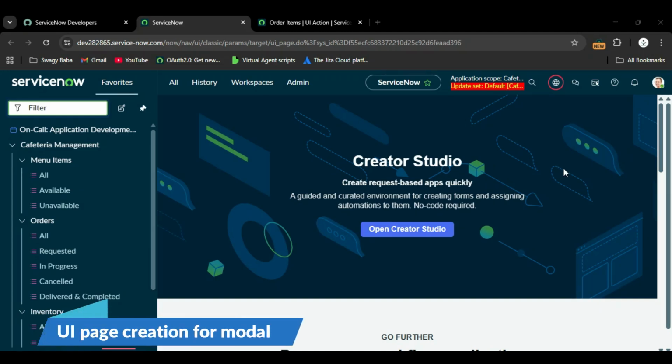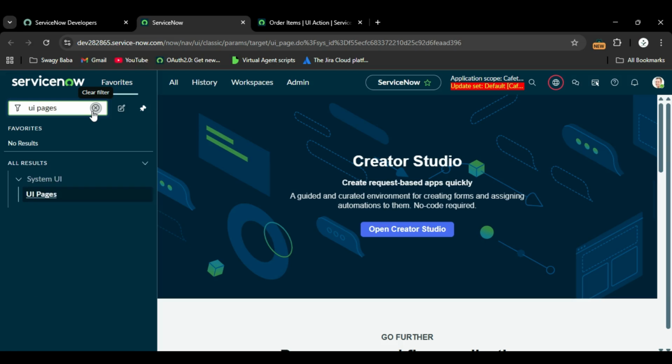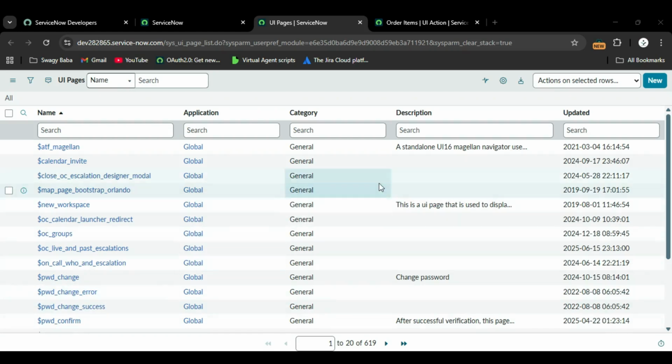Now we need to create a UI page to display in the modal. So from the application navigator, if you search for UI pages under the System UI application menu, you will see UI pages. Click on that, it will open the list of existing UI pages from where you can create your own custom UI page. So let's click on the new button to create our own UI page.